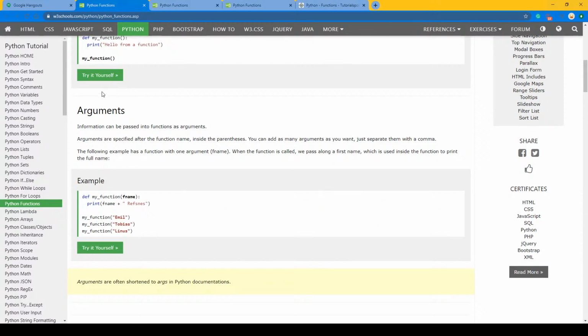So another name for the parameters is arguments. So these arguments, essentially, are the exact same thing as parameters.